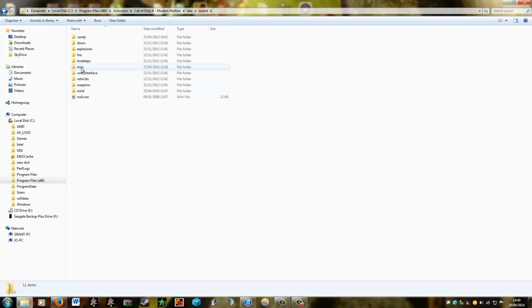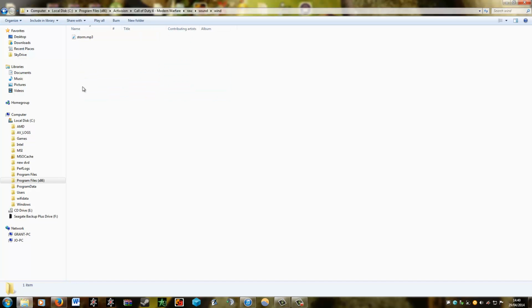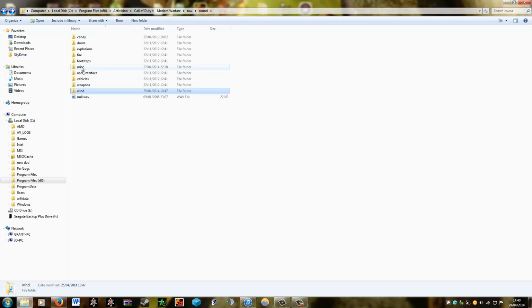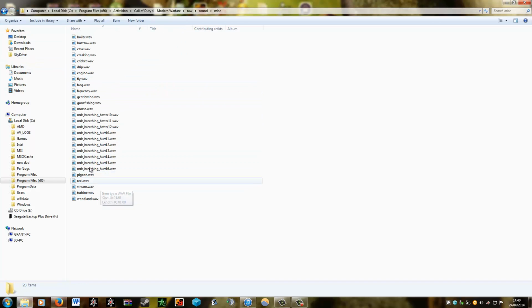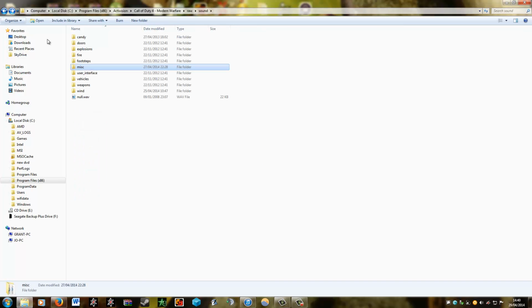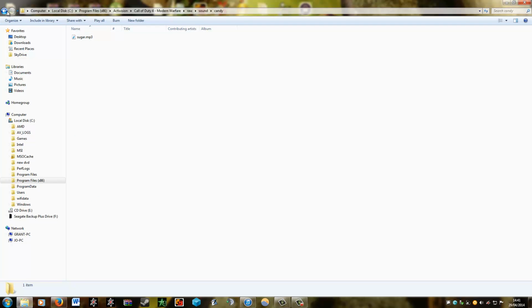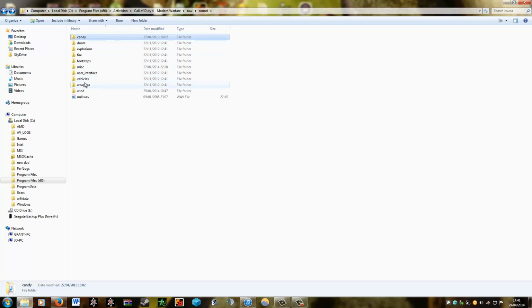In here, I've created an ambient sound for my map. This can be anything, an MP3, and then in the MISC, miscellaneous folder I've called it, but you can call it whatever you like. Like for my candy map, I just call it candy, put the sound in there for the ambient.